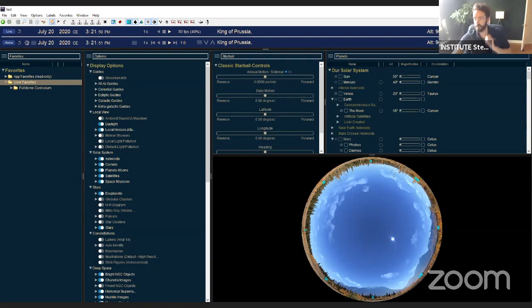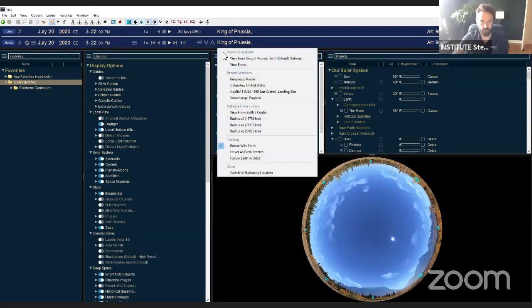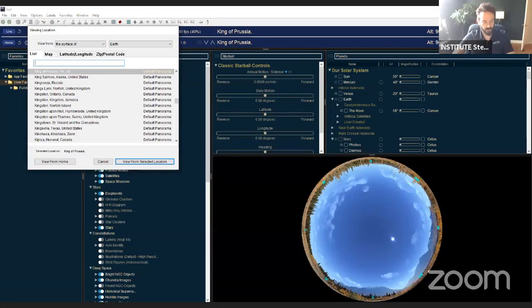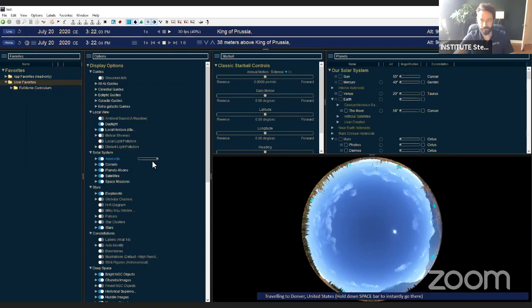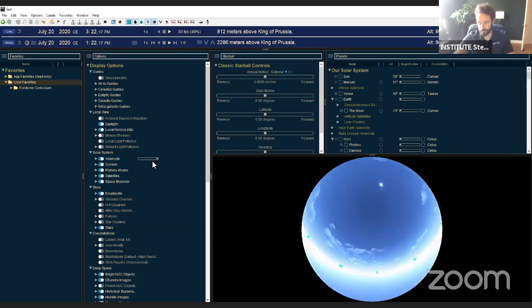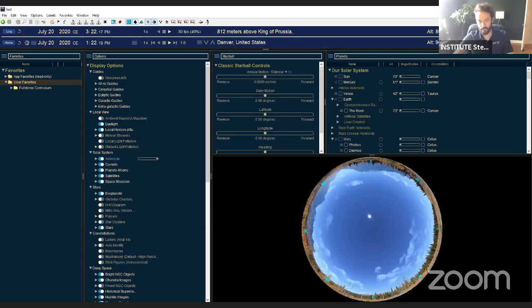Here, I'm going to walk through some of these now, and hopefully we can all learn something. So press the home button, first thing I always like to do. I'm home. Next, set the viewing location to Denver, Colorado. So I'm going to go up here to view from, and type in Denver. There's Denver, Colorado, and I'm going to say view from selected location. Again, hopefully by now we all know. Spacebar, and here we are in Denver.